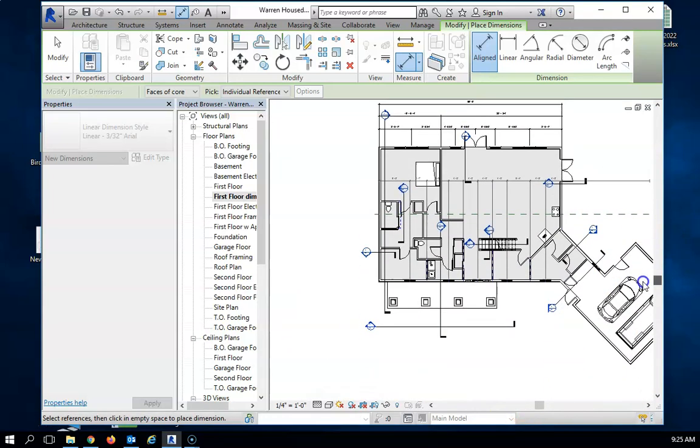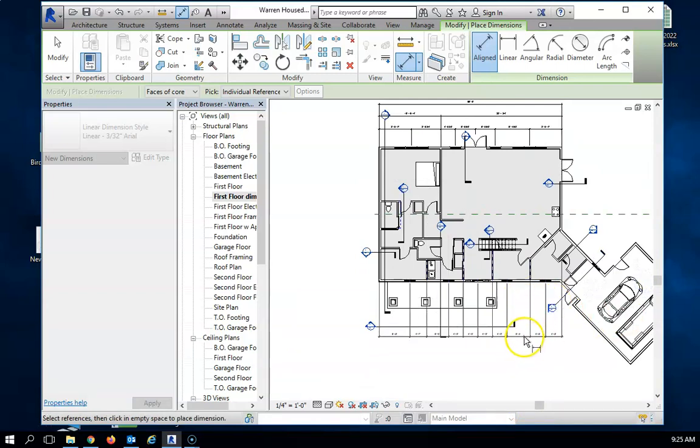So let me move this down. All right, so that's my first layer of dimensions. I'm probably going to pull them out here. Maybe not. I've got this to deal with as well. We might have to deal with that porch independently.